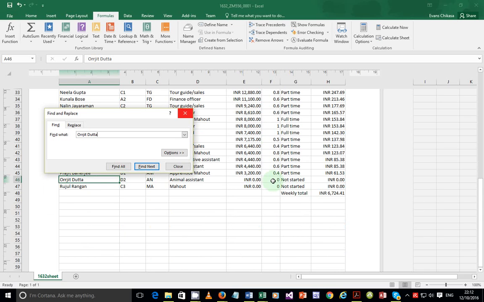We need to change the number of hours that the guy has worked, so to 0.6, and then we look for find next. We look for the next person, Ruju. Okay, Ruju Ranjan. Okay, find, and this is Ruju Ranjan.